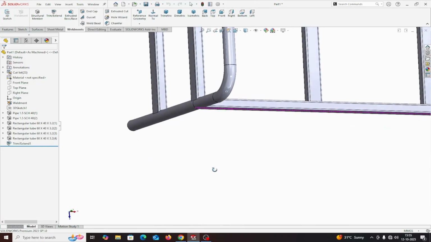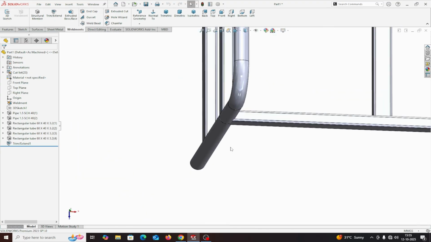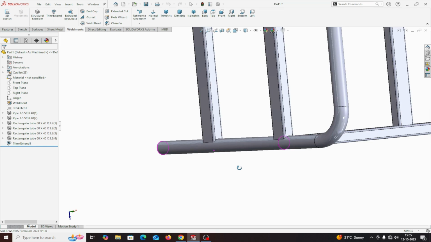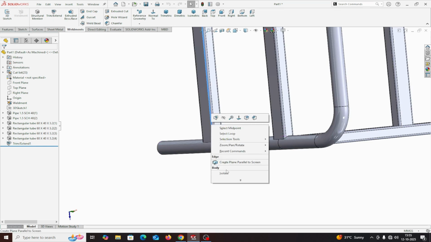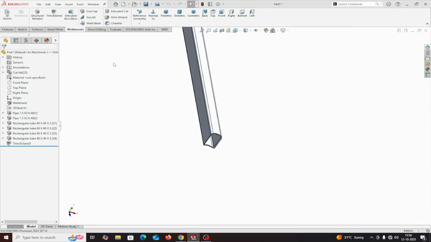So in this way, you can see from here, these pipes were penetrating inside the circular pipe. I have trimmed all the pipes. In the same way in the bottom pipe also. Suppose you right click it, isolate it, this pipe is coming in this way. Okay, exit isolation.